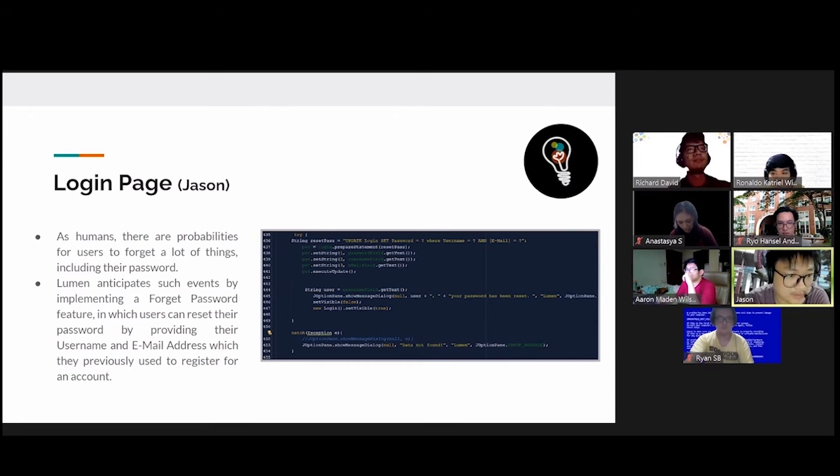As humans, users may forget a lot of things, including their password. Lumen anticipates such an event by implementing a forget password feature, in which users can reset their password by providing their username and email address, which they previously used to register for an account.